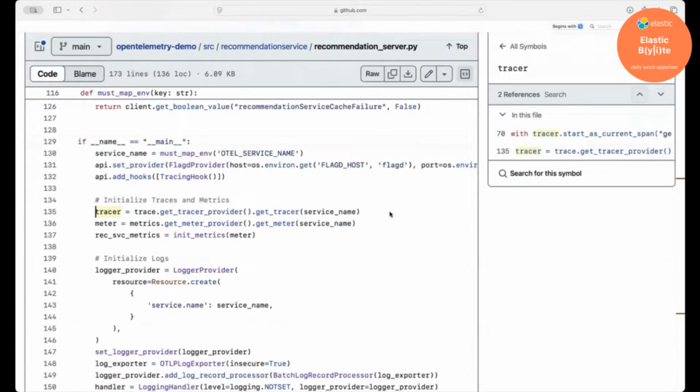So on line 135, we can see this tracer equals trace.get_tracer_provider().get_tracer(service_name). And so you might be wondering, what does this do? This initializes a tracer object from the OpenTelemetry tracer provider. And this tracer is used throughout the code to create spans for tracking application logic. And this is needed because it creates the foundation for manual instrumentation in OpenTelemetry. Without a tracer, you cannot create custom spans.